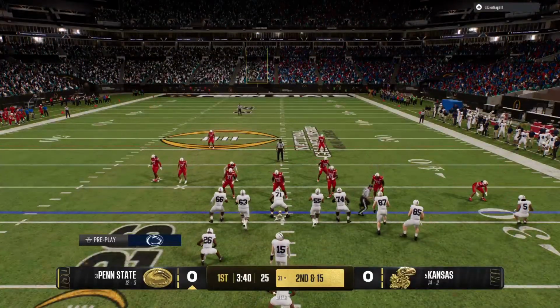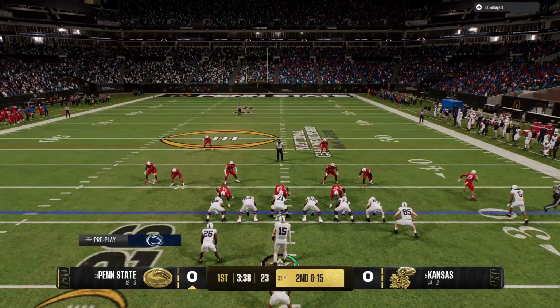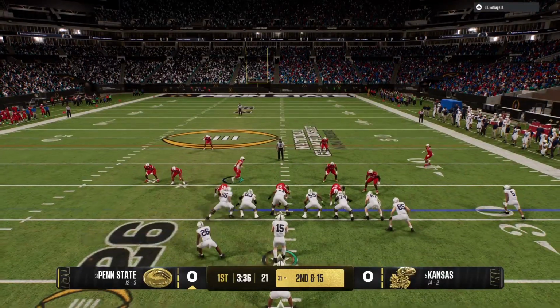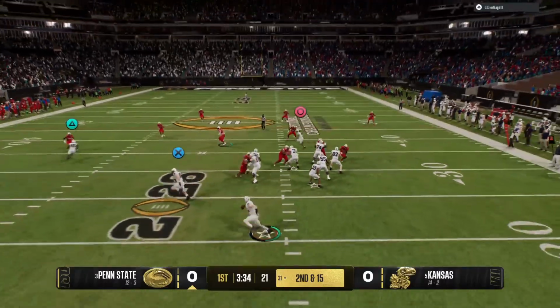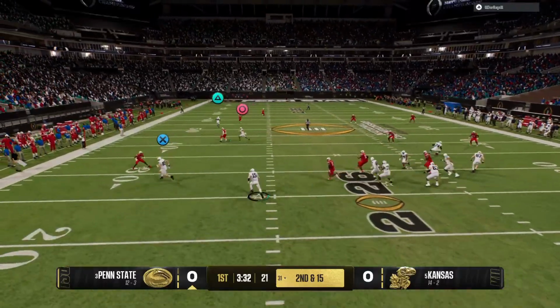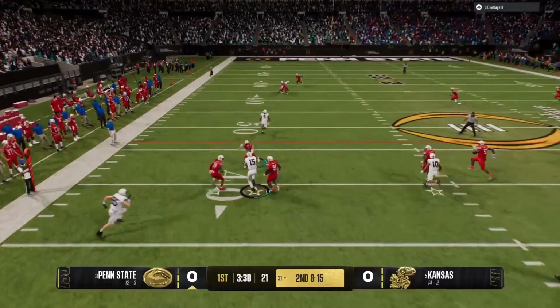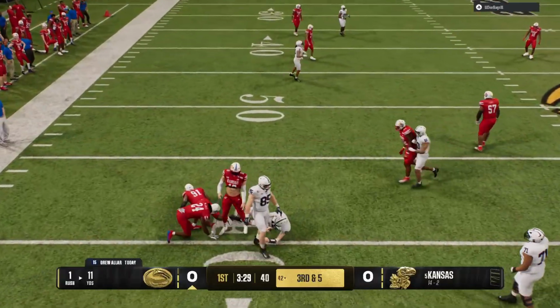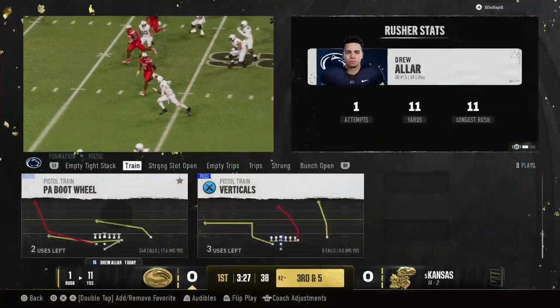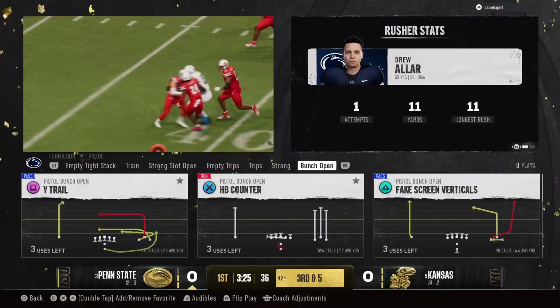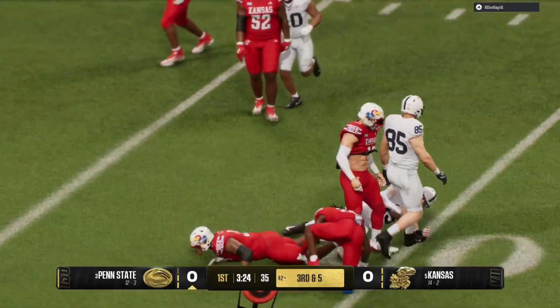Getting set. Here's 2nd down. Fakes the handoff, looking to throw. Quarterback escapes the pocket. He's going to pull it down and run. That's a nice scramble there, a big gain, but not enough for the first down. Well, that's a big-time scramble by that quarterback.